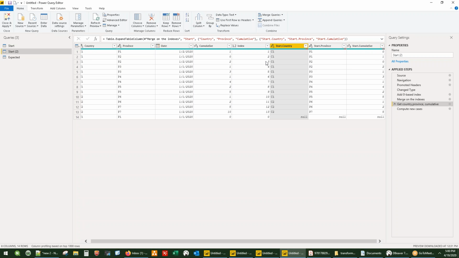So we have the indexes. Here is the original cumulative, and here's our other cumulative. You can see where we've got 1, we've got the prior one, we've got the 2. So now we have all the information on the row that we need. All we have to do is put in a simple computed column, and we do that here.